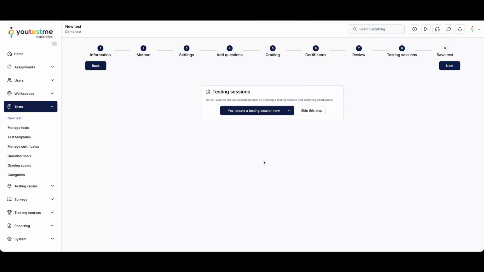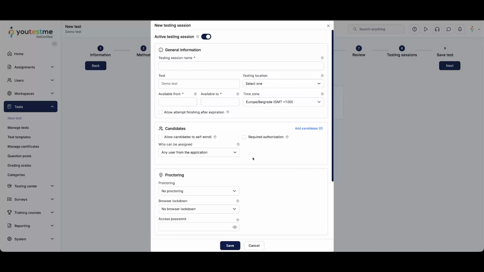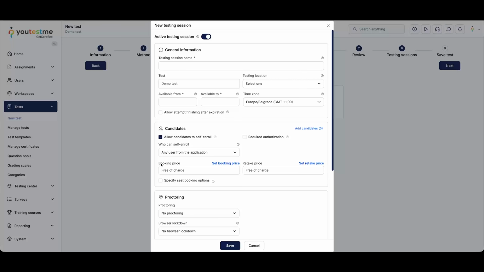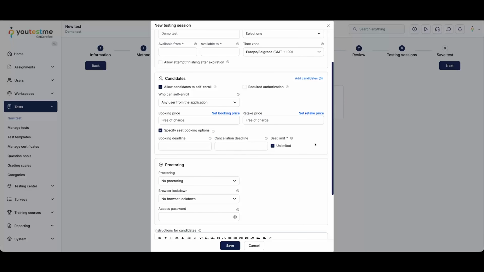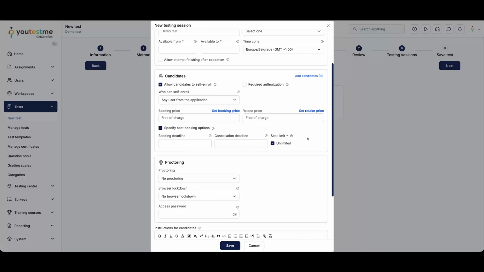In this part, we'll explore how to schedule a testing session. To define a testing session, you need to define its availability time frame and whether test takers can self-enroll or need to be manually assigned. Additionally, you can define booking and cancellation settings, seat limit and booking price. To enable proctoring, choose between the default configuration or the one with an additional camera.